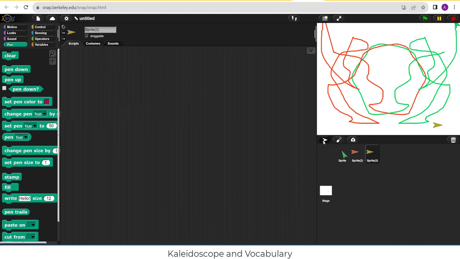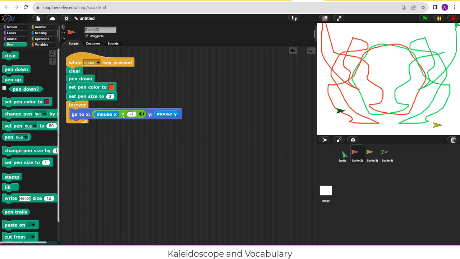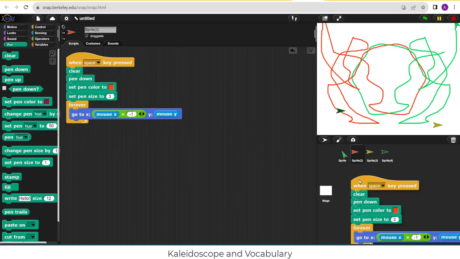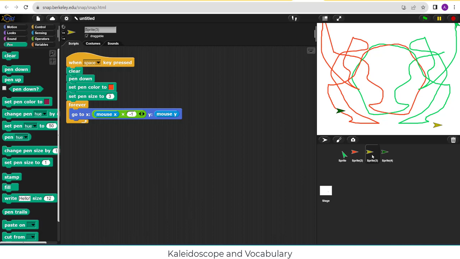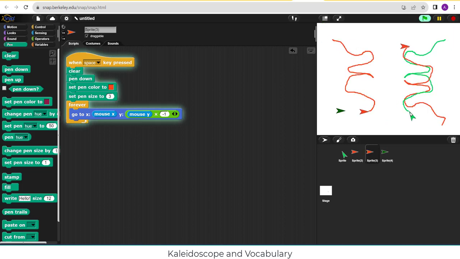I'm going to add 2 more sprites. I have my first one, which is regular x and y, and the second one, which is negative x. I'm going to duplicate this code, so right-click, duplicate, and put it into sprite 3. Go to sprite 3, and instead of making the x negative, I'm going to make the y negative, so mouse y times negative 1. Try it out. I'm going to click y, and now we can see these 3 moving. One is a reflection left and right, and one is a reflection up and down.